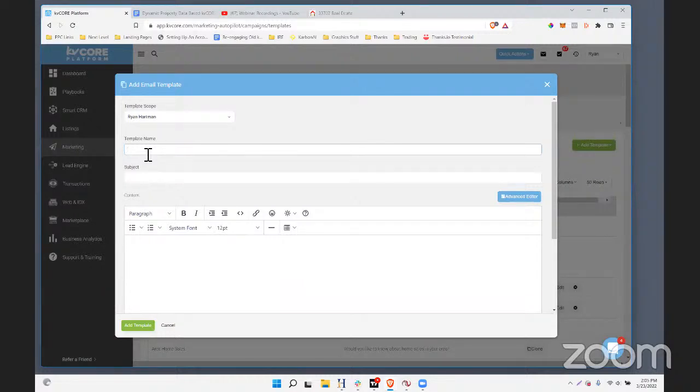So we'll call this property dynamic data. This is the template name, just so I can find it later, dash, income properties, multi-unit. And then for the subject line, you can do your area, like Pinellas County list of the week. And maybe I'll start with income properties.